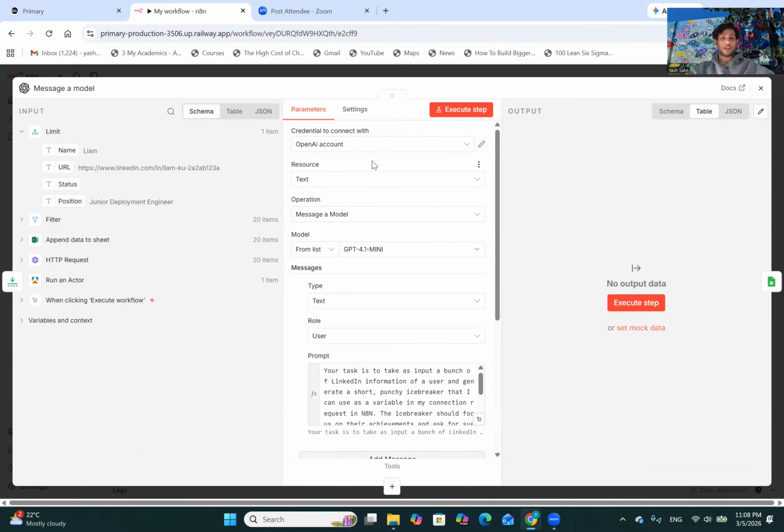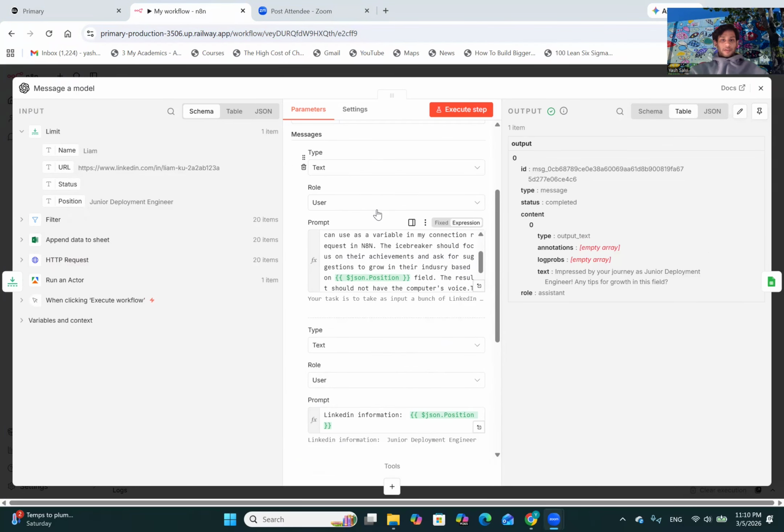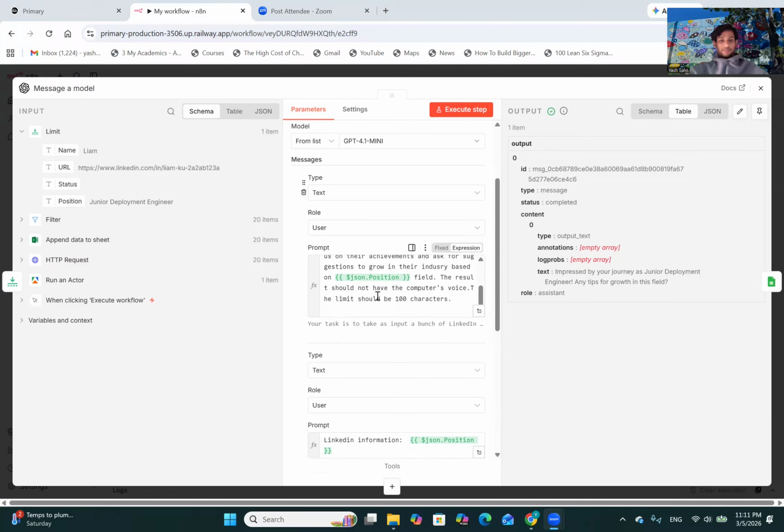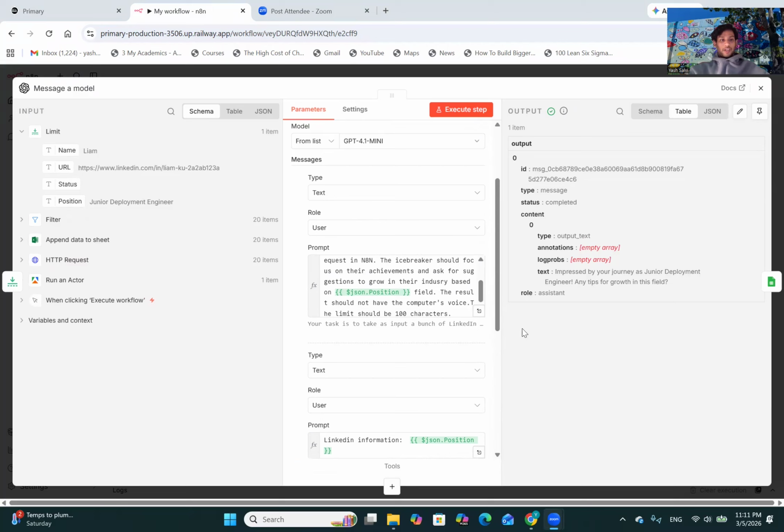I've used OpenAI. You can use different ChatGPT models and other LLM services to build the AI agent. Here's the AI agent and the prompts that I used to generate the icebreaker. So as you can see in the result, I generated the icebreaker.